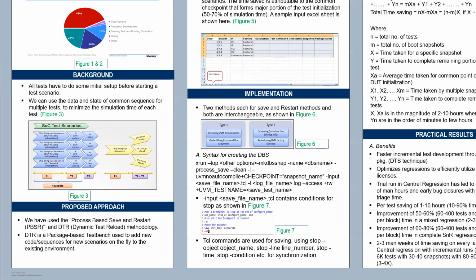This section provides the syntax for creating the DBS, that's the dynamic base snapshot, and the dynamic test snapshot. A few extra switches are required here compared to a normal simulation. Make DBS snap is for creating a snapshot, and DBS snap is for DTS referencing. DBS name and snapshot name provide the corresponding names. Process underscore save is mandatory to enable the PBSR in the first place. UVM no autocompile is required to avoid recompiling the libraries during the DTS creation.